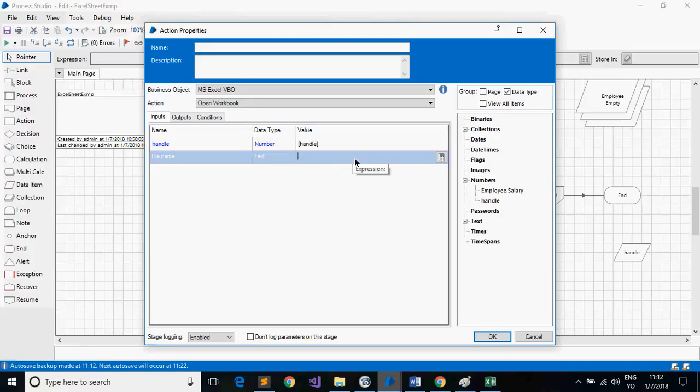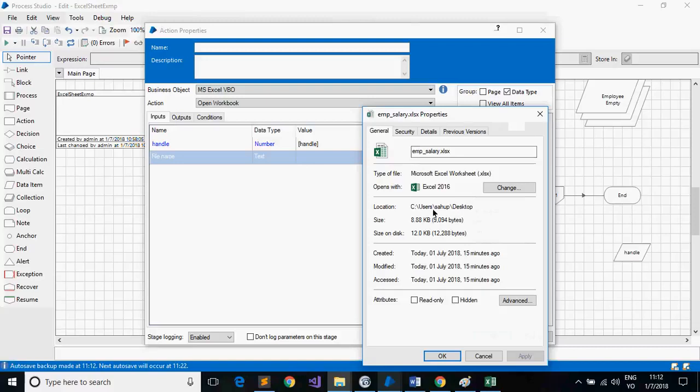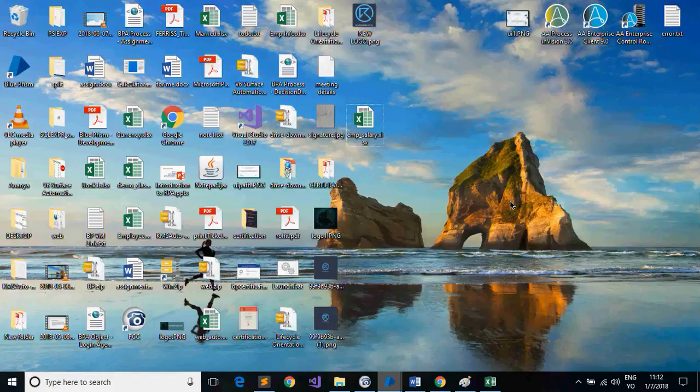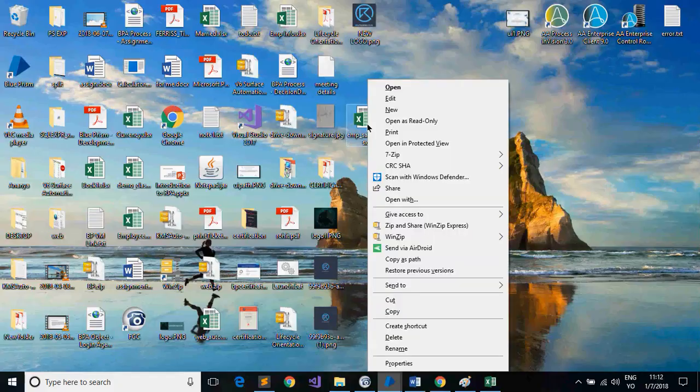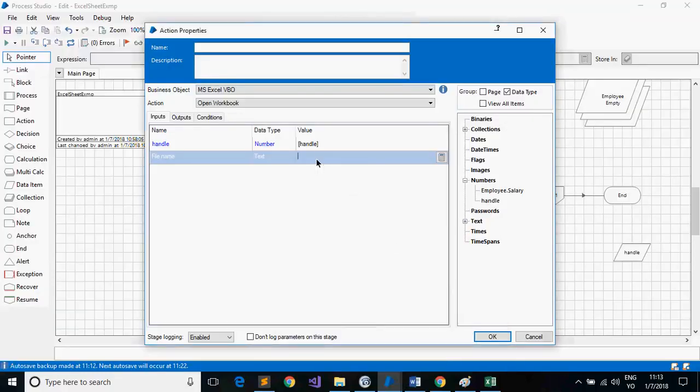File name is our file name on the desktop. How to get the file name? You can go to properties, get it from here and write this name. Or alternatively, you can press the shift button on your keyboard, shift right click, and there's an option called copy as path. Shift right click, copy as path, and you can paste it here. It will give you the whole path of the Excel sheet.